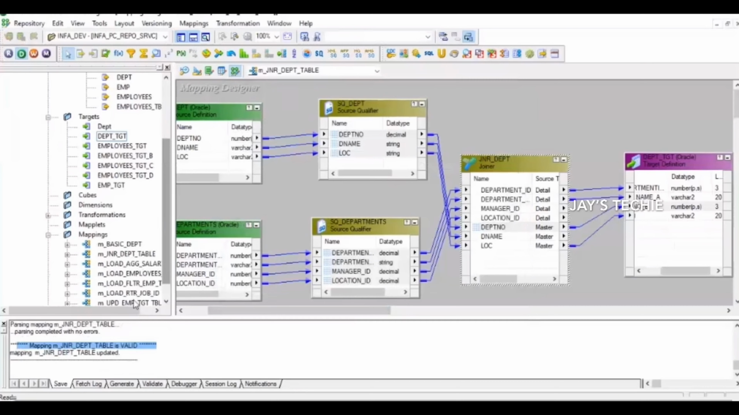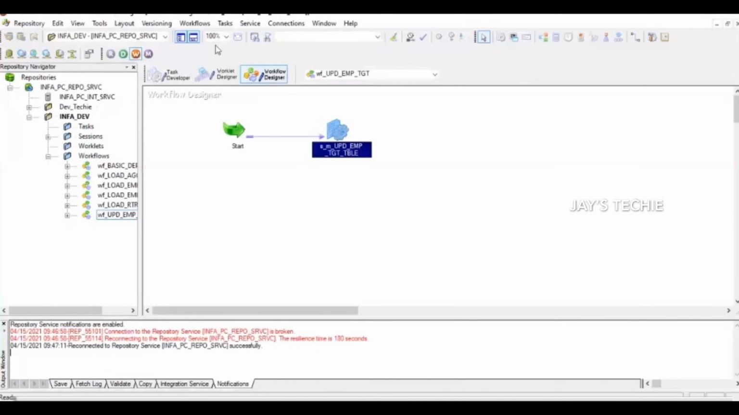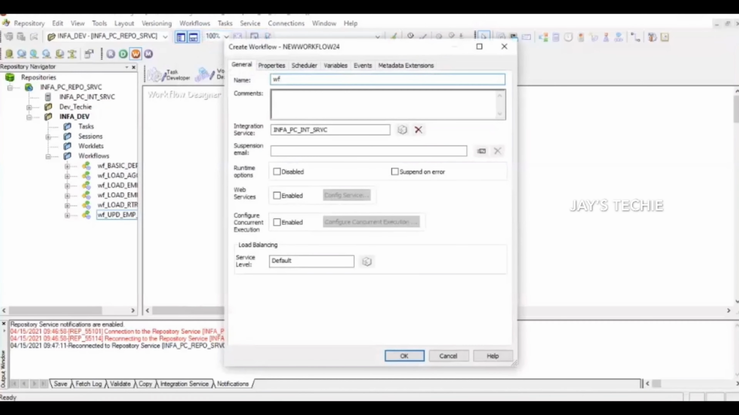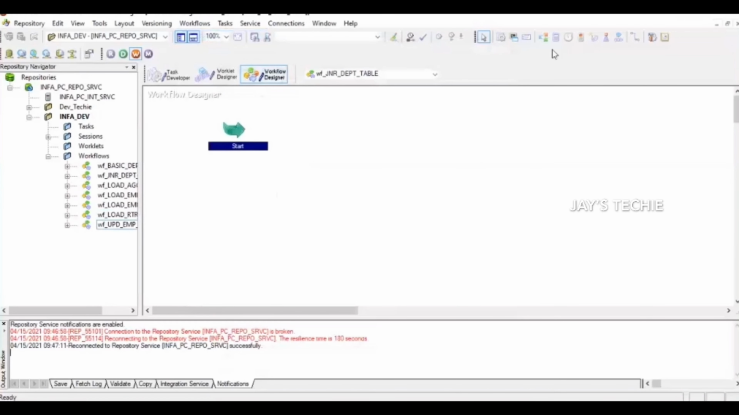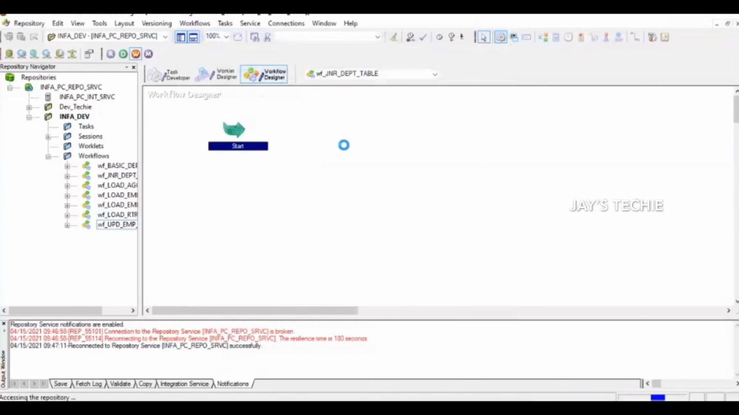Now we have created a joiner transformation with a normal join. Arrange all icons: source from the employee table, source from the department table, a joiner and a target. Let's go and create a workflow. Create wf_jnr_dpt_table. Click OK. Now go to the session, create session. It will ask for the table. It's a joiner table, so joiner department table. So the session is created.